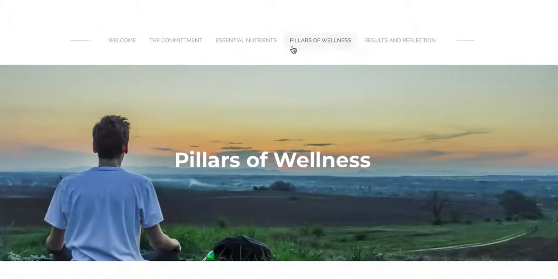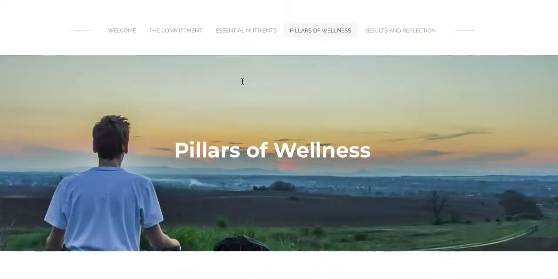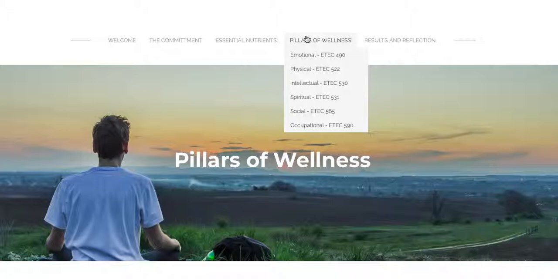So, jumping over to the pillars of wellness, I have these pillars of wellness, and in order again to be a healthy individual and lead a healthy lifestyle and be successful, you need to make sure that you are practicing these 6, holistically practicing and subscribing to these 6 pillars of wellness. So I have emotional, physical, intellectual, spiritual, social, and occupational, and these, of course, are all of the 6 elective courses that students could take, and these were the elective courses that I took.